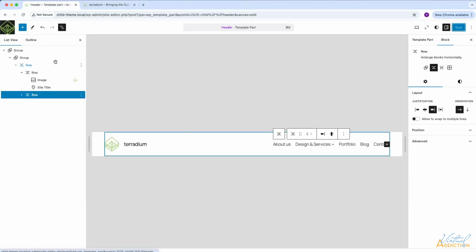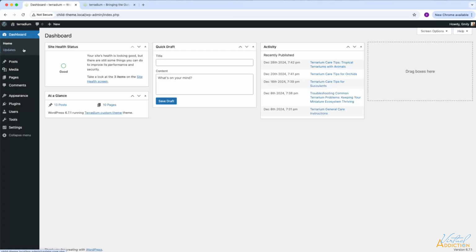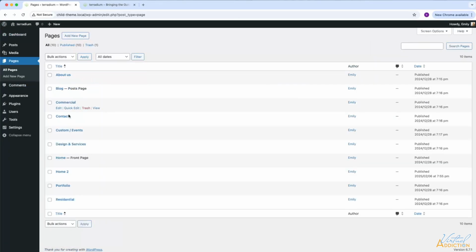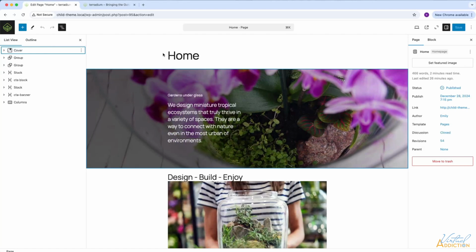So let's go to our home page to do that. I will leave this area and go back to my dashboard. I'm going to go to Pages, All Pages. We'll find our home page and we'll click Edit. And as you can see, here's this home text right here. If we click right here, I can highlight this text and I can delete it.